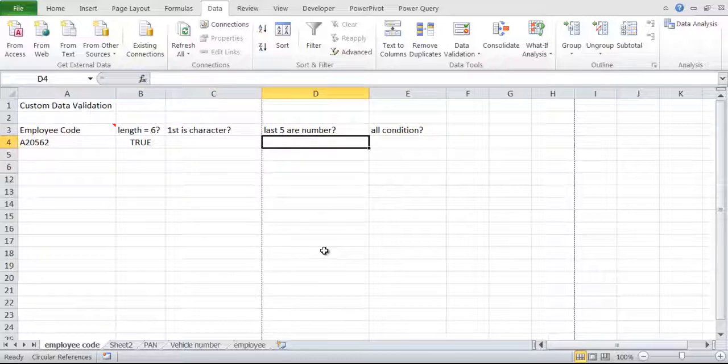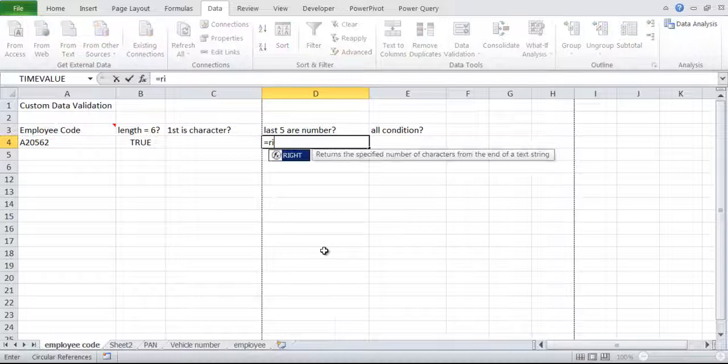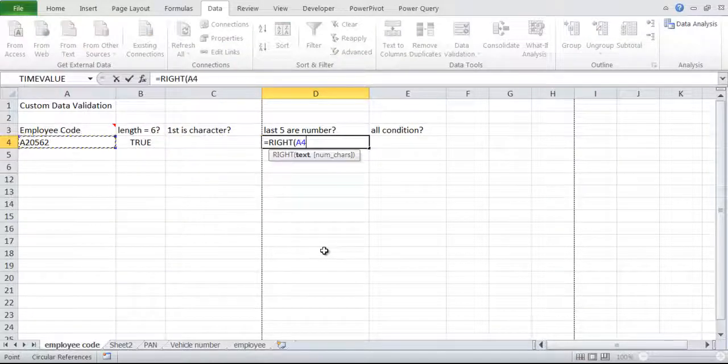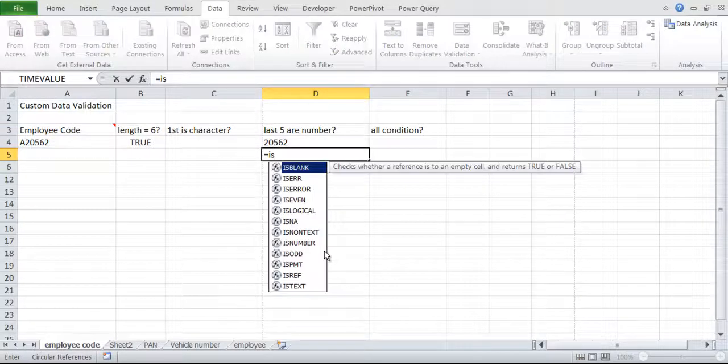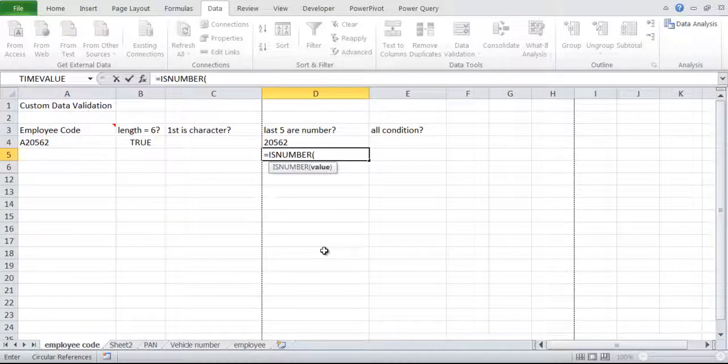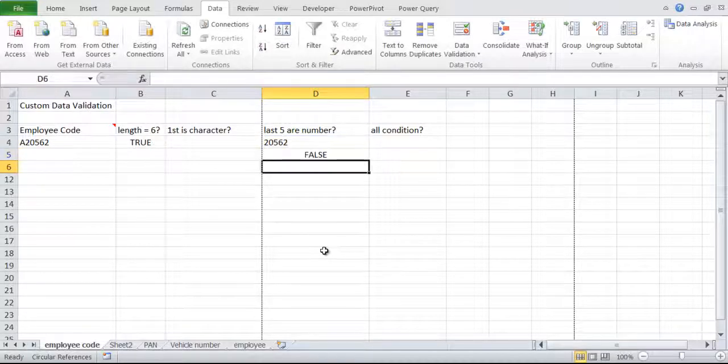Then we'll see whether the last 5 are numbers or not. We can write this text comma 5. So it is 20562. Then there is a function in Excel which is ISNUMBER. It checks whether a value is a number and returns true or false. So we'll check this. It looks like a number, so we expect the output to be true, but we see that the output is false.